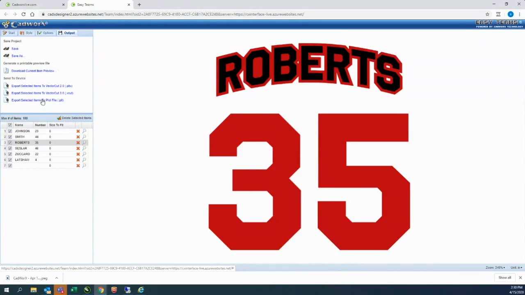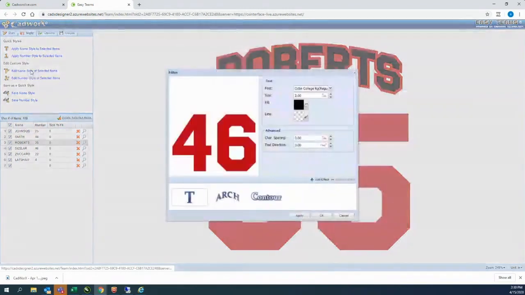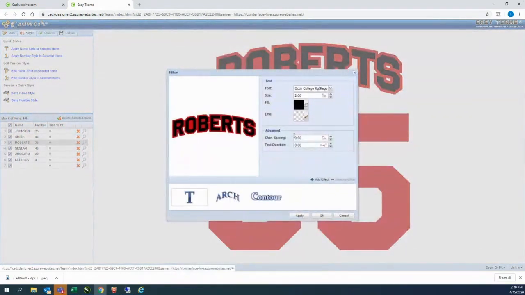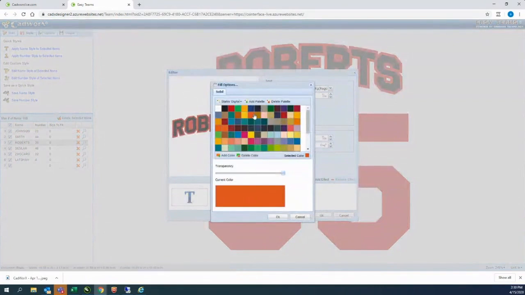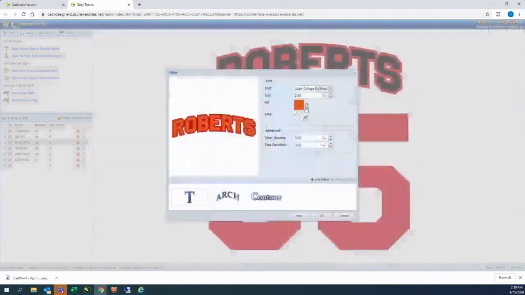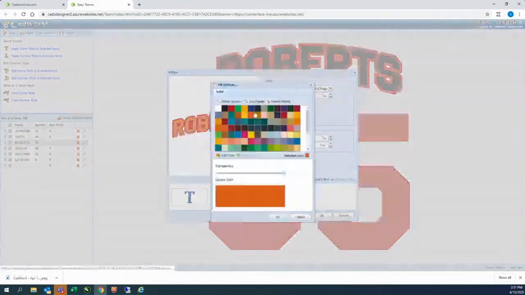And then Deborah's asking, where do you pick the color? So in the Easy Teams application, when you are creating a style, and if we edit the name style, we will pick the color here. So if I want to change the Roberts from black to something different, let's say I want to do orange, I click this little fill button here, and it'll change the color. On the design side, it's a little bit different, but I'll show you that in a second.